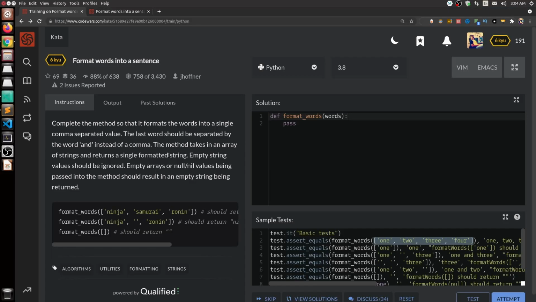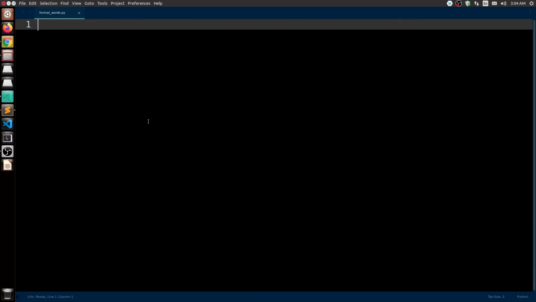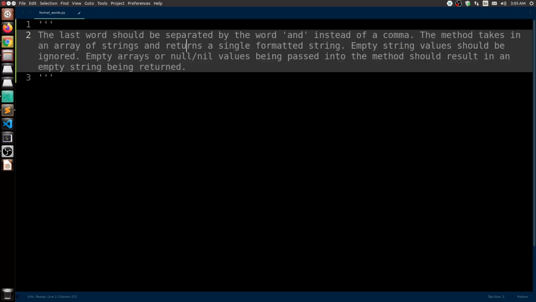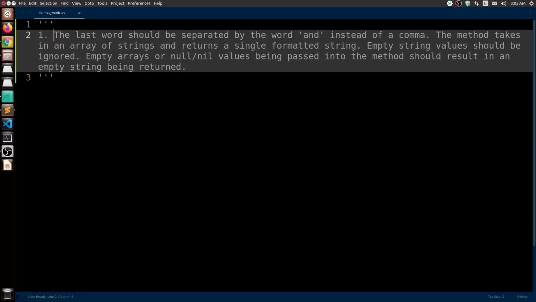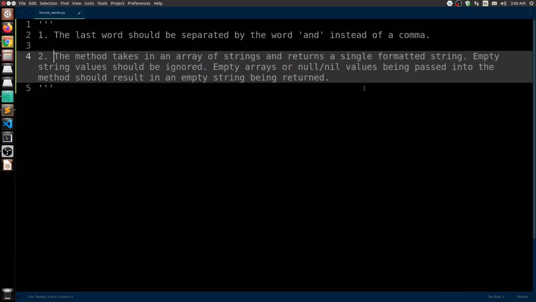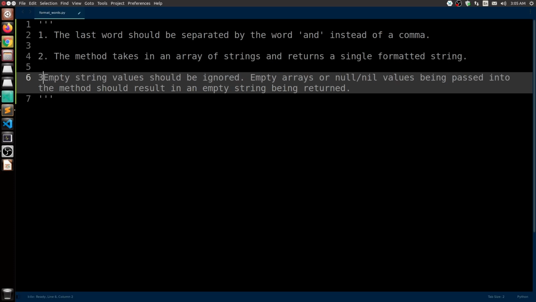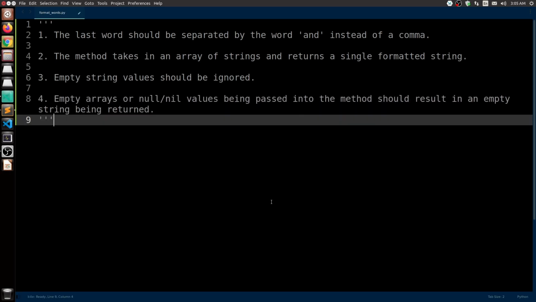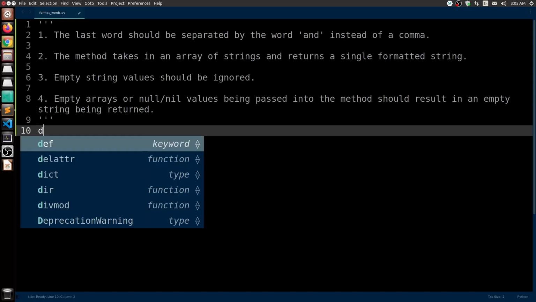So let's quickly point out the things that we have to take care of. Number 1, we have to consider that the last word should be separated by the word "and" instead of a comma. Number 2 is the argument the method takes. Number 3, empty string values should be ignored. And number 4, empty arrays or null values. Okay, makes sense. Now let's start the coding.